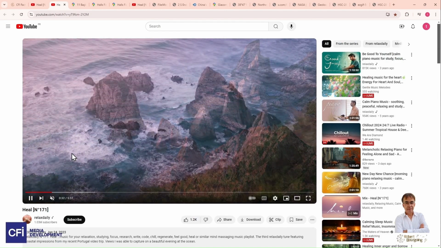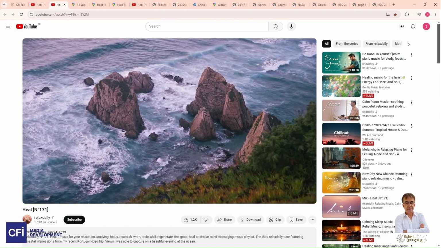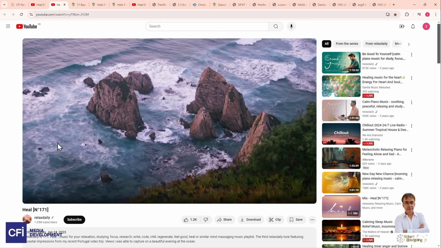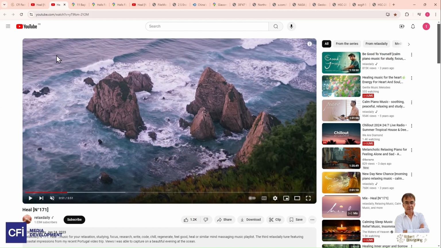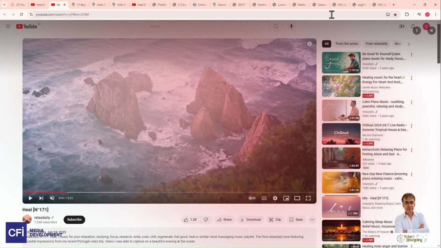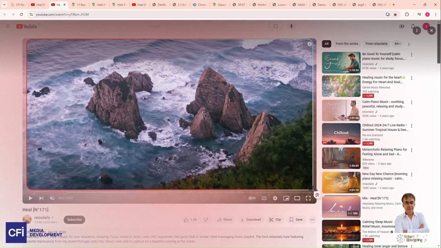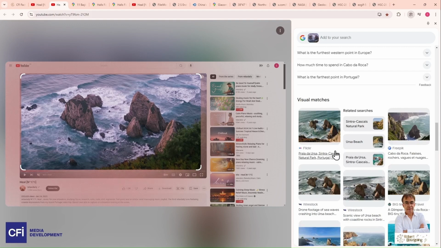With billions of smartphones in circulation, some might have published other pictures of the same place with additional information on its location. So I simply pause the video for a clear view of this seaside scenery. I activate Google Lens by clicking in the address bar and select my search area. I scroll down to find visual matches, and I see some results with the same name, Praia da Ursa.